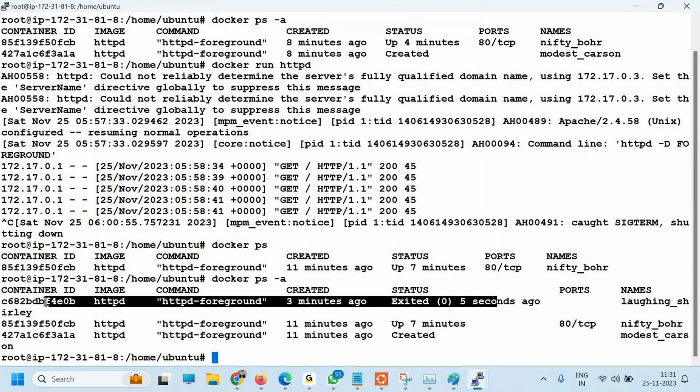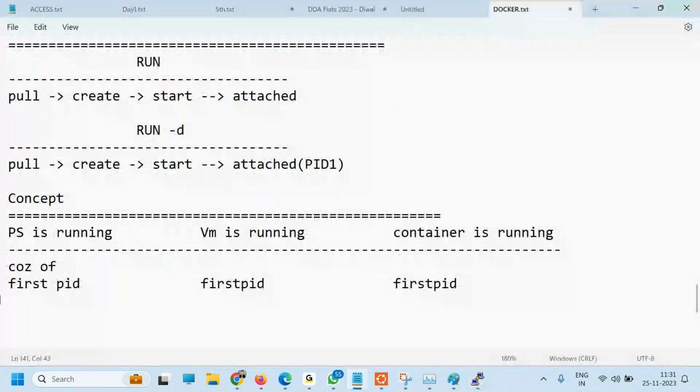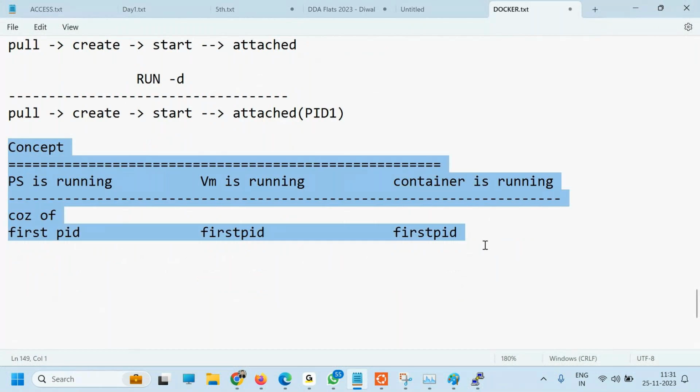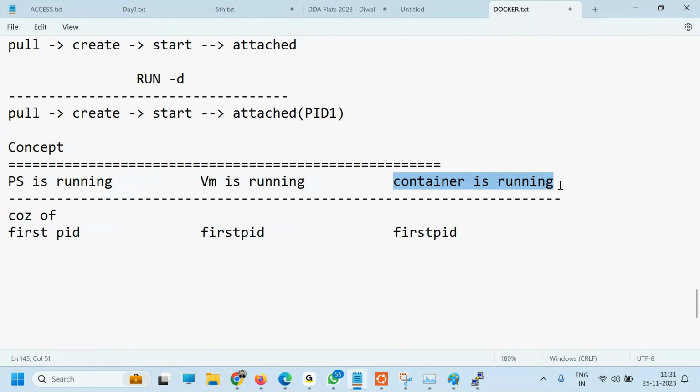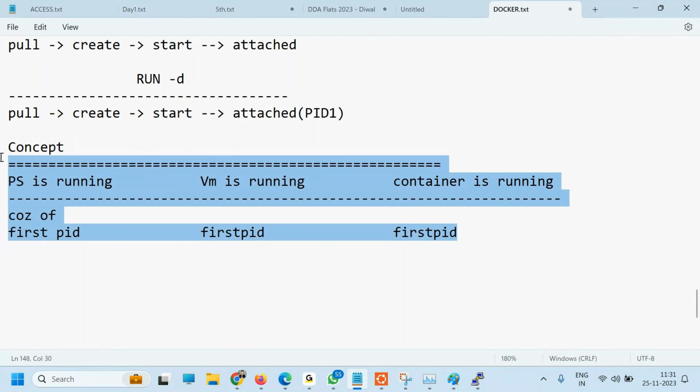Okay, so there is some theoretical part you need to understand to be very powerful in the computing world. Remember this concept, always remember: if a container is getting exited, don't think the container is bad. The first PID is getting exited, so your container is exited. That's one thing. That's the conceptual thing you have to remember.